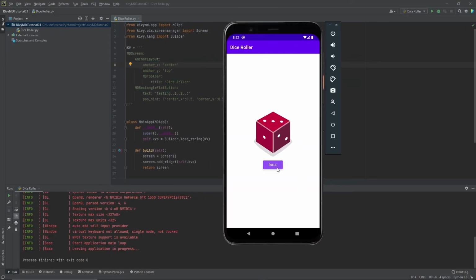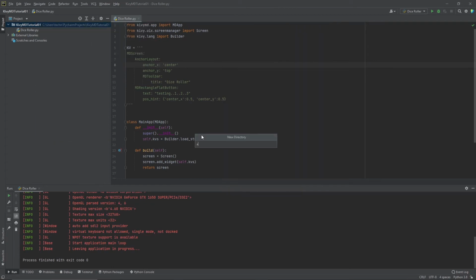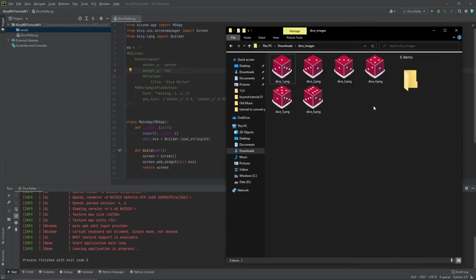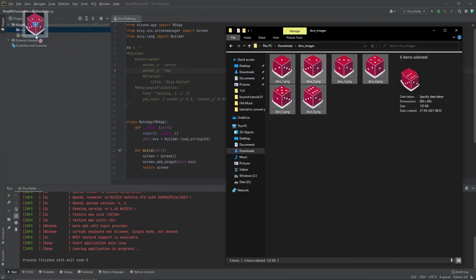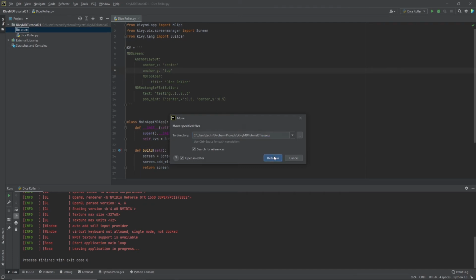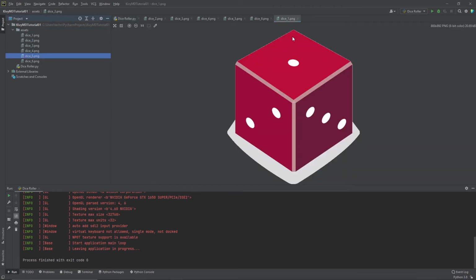We need these images, all these images. So I will create a new folder and name it asset. The link is in the description for the images that you have to add in this program. Download these images and then I will move all these images to our assets folder. Then all the images have been moved in the assets folder.